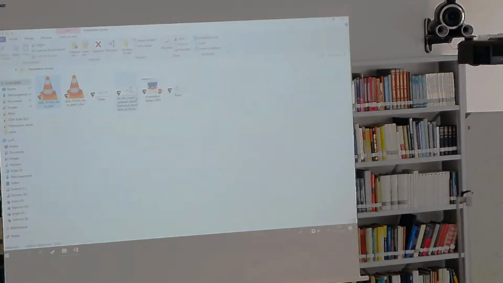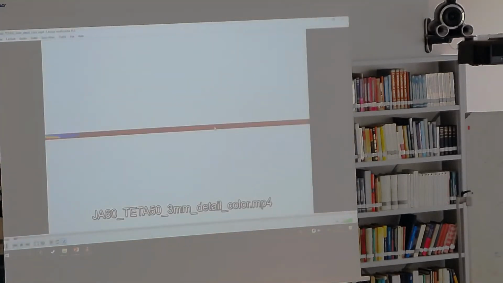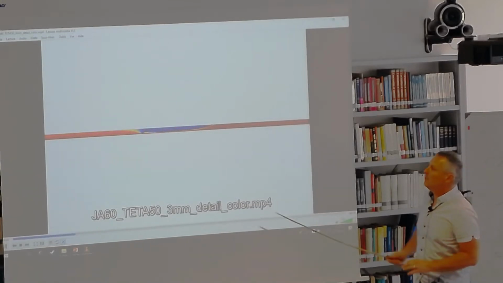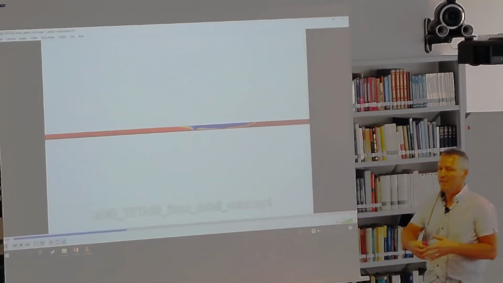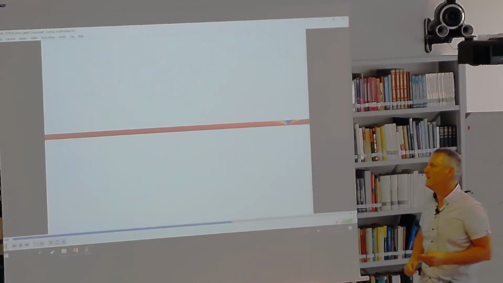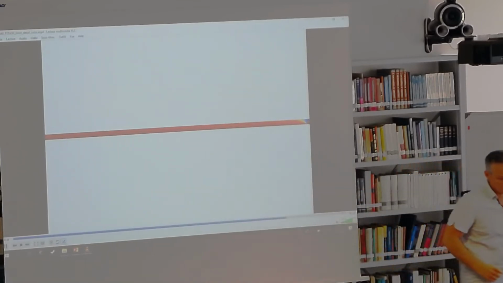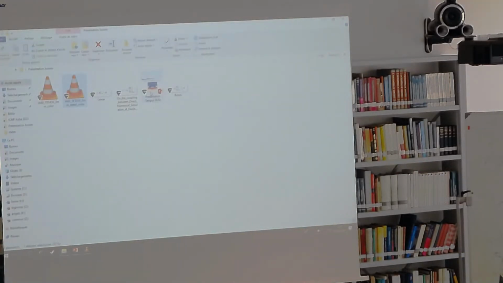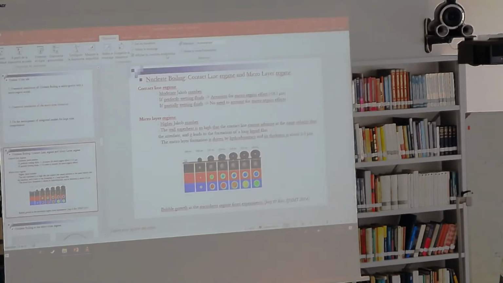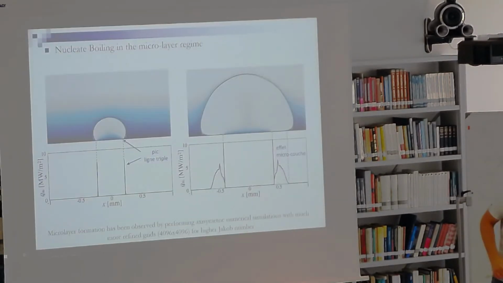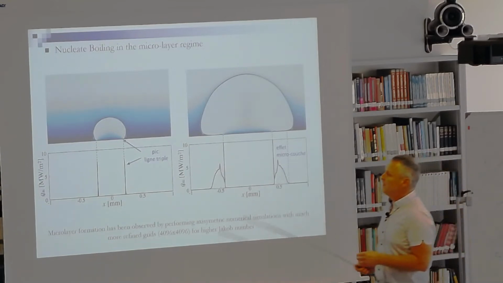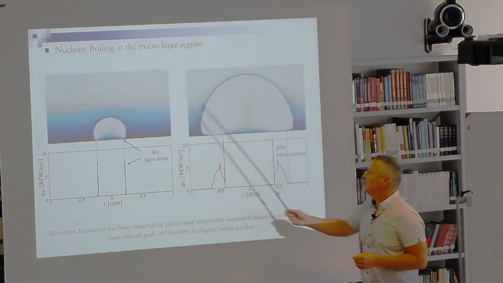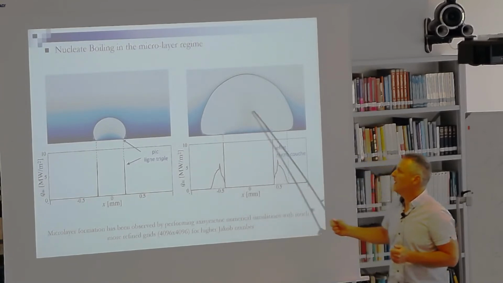If we take a zoom of this microlayer, we can see this microlayer advancing, developing, and next a kind of dewetting which makes the microlayer disappear. Okay. Here we have typical simulation in the contact line regime and in the microlayer regime.